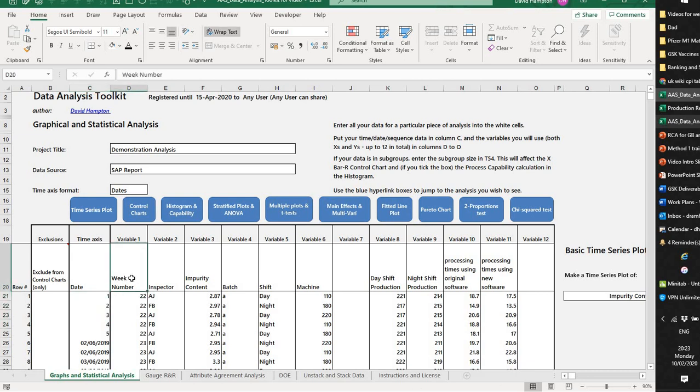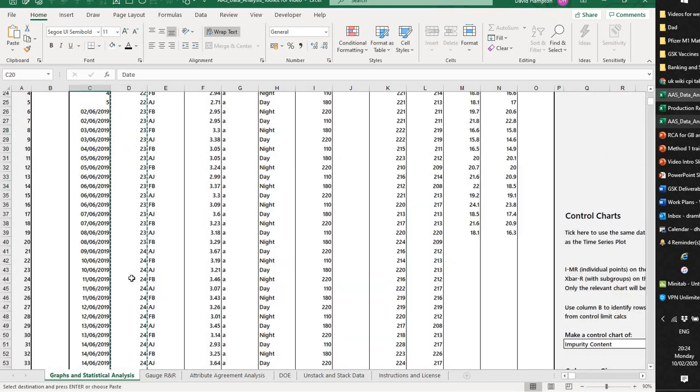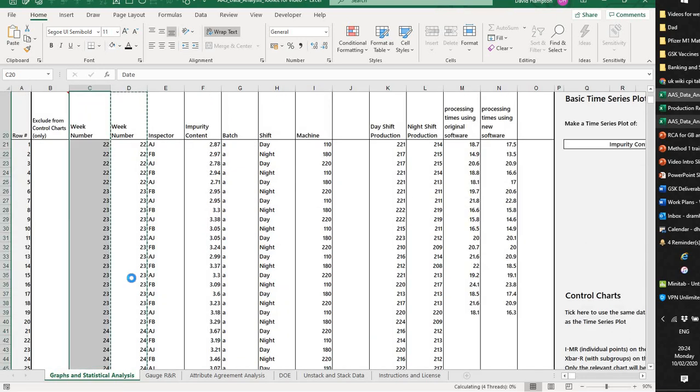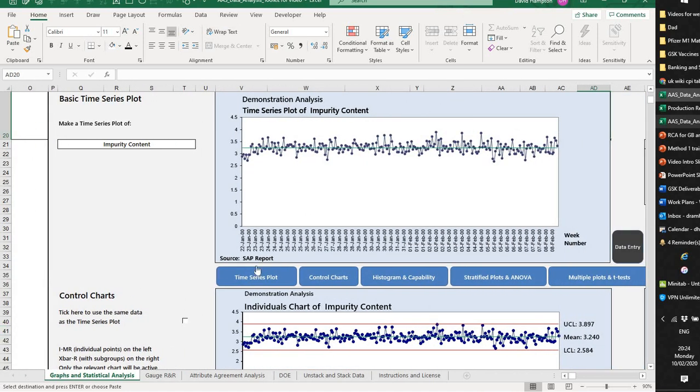So if I, for example, wanted, instead of dates, to have week number in my date column, I'm going to go copy and then paste. Then that's all fine, but the wrinkle is that Excel won't automatically update the format of the time series plot and control charts on their time axis. So I'm seeing dates here.